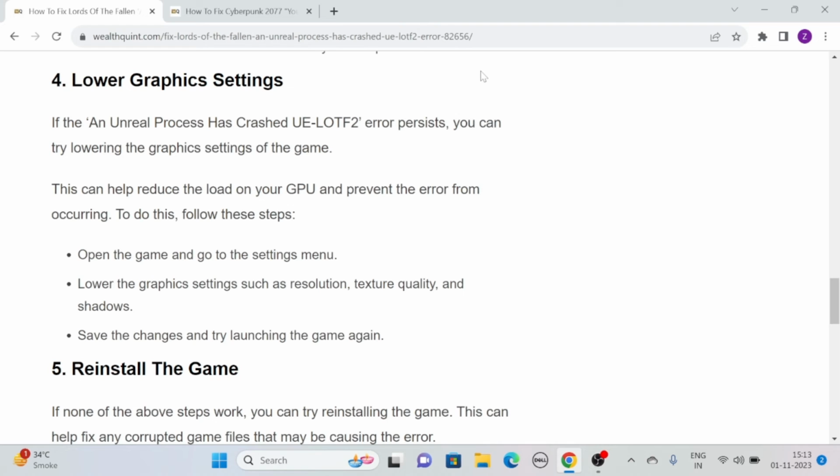Firstly, open the game and go to the settings menu. Then lower the graphics settings such as resolution, texture quality, and shadows. Then save the changes and try launching the game again.